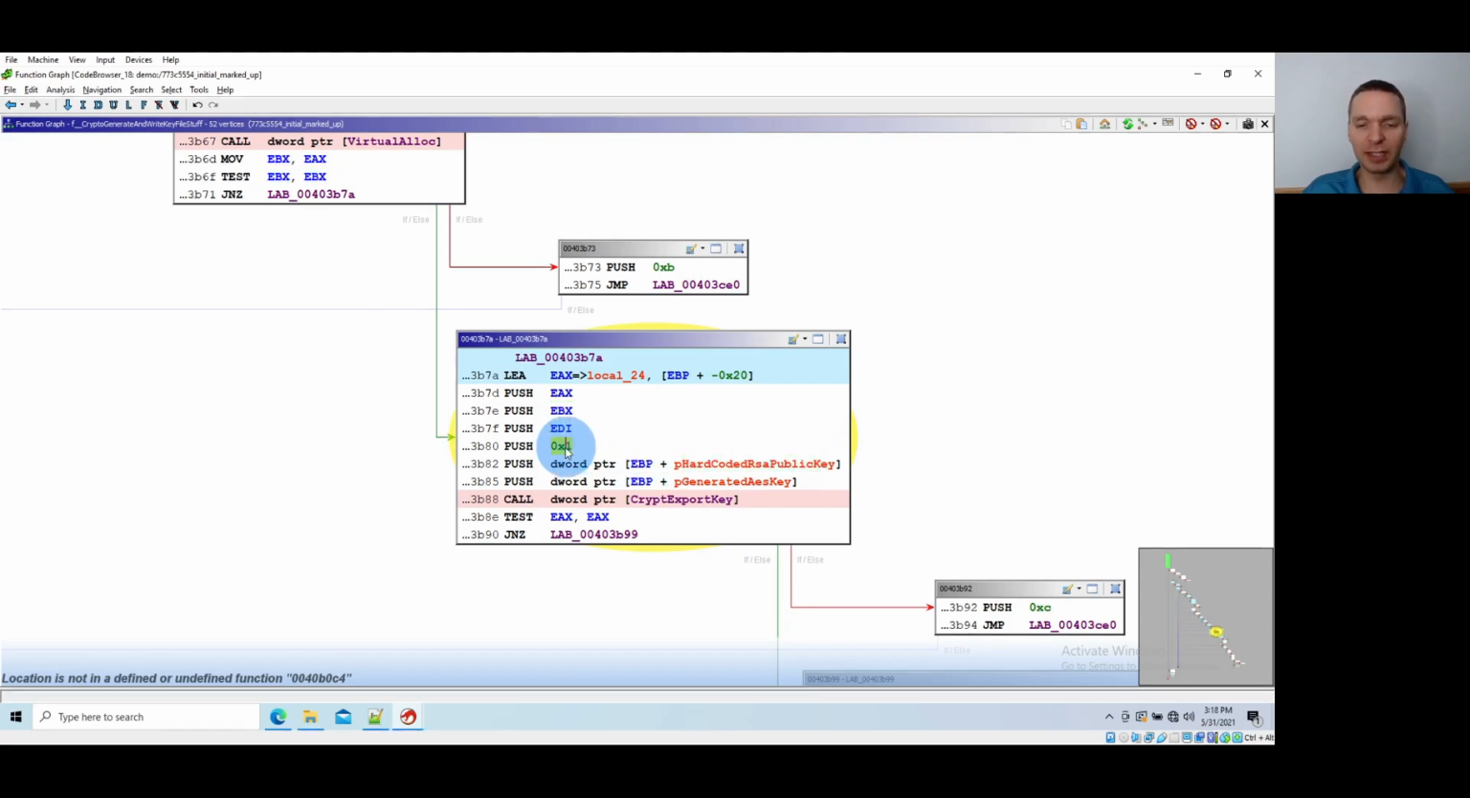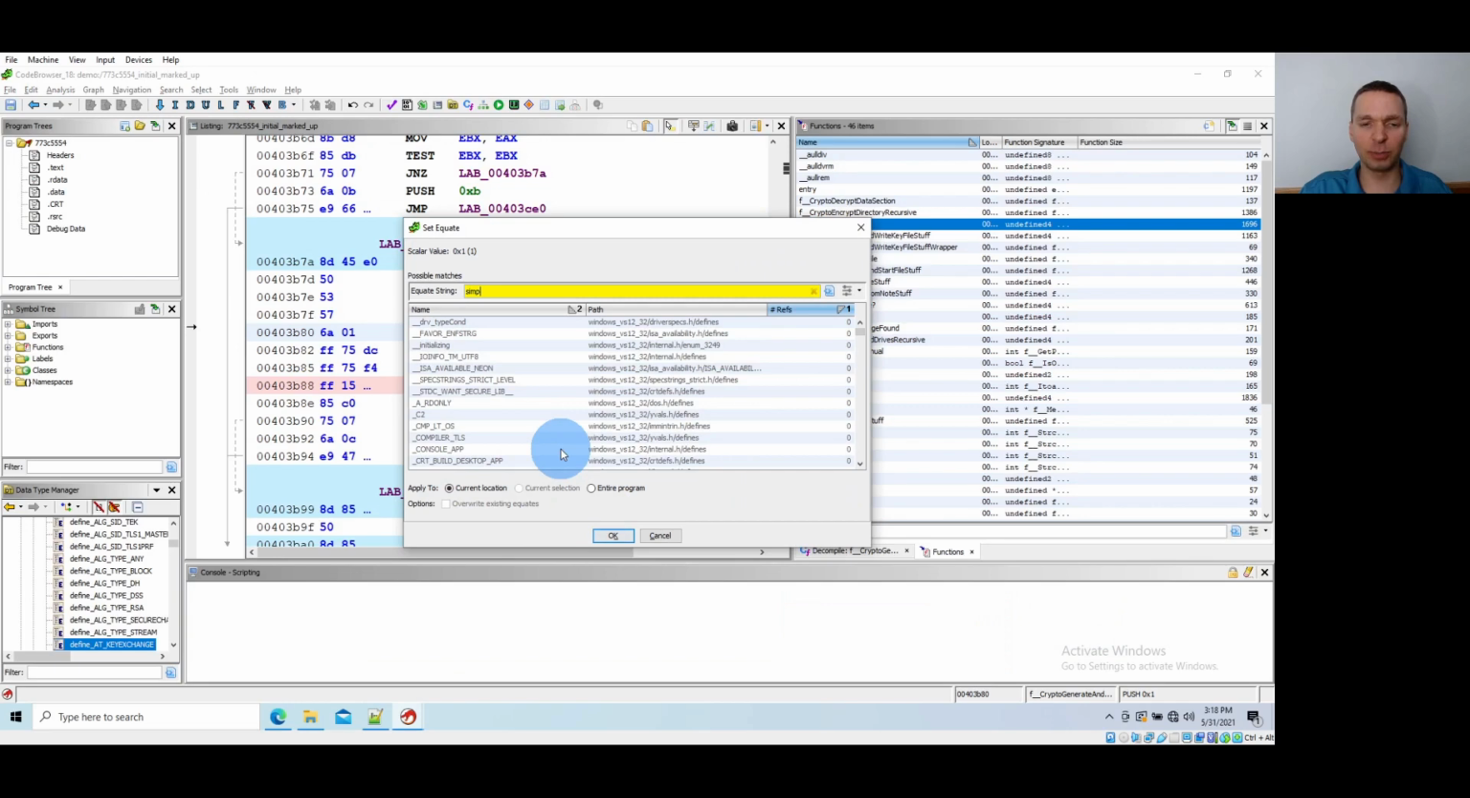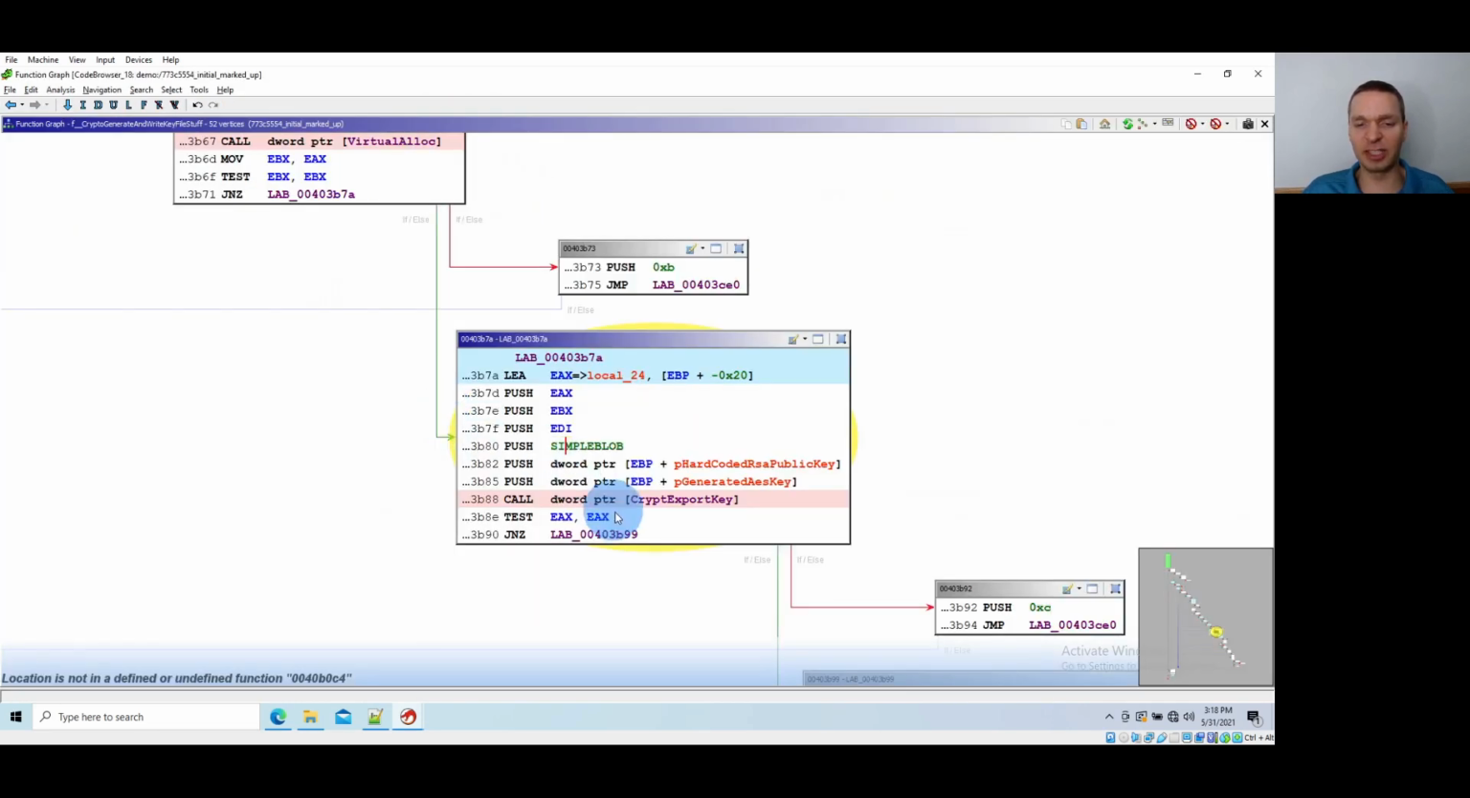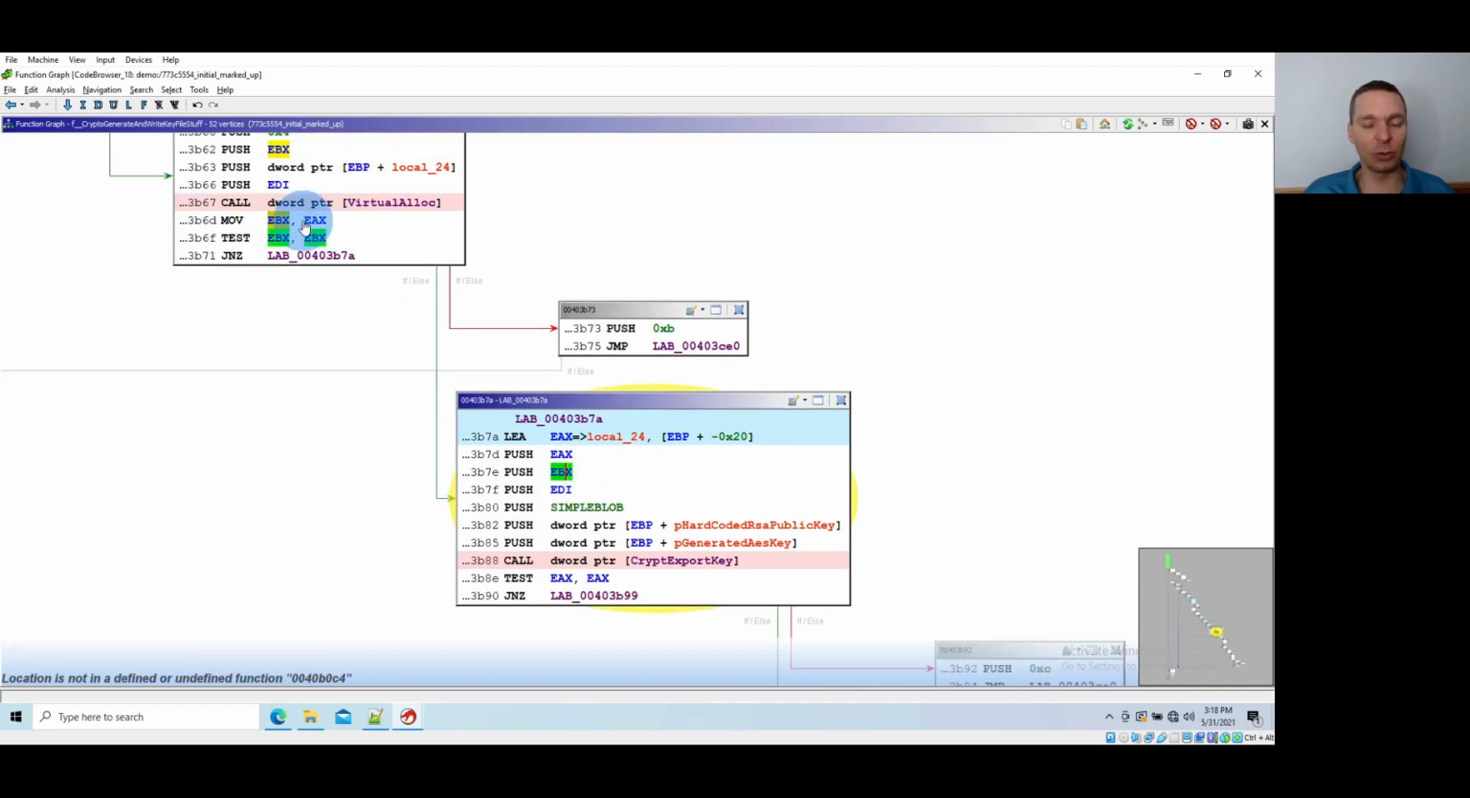And this type 1 here, let's see if we set the equate. This should be simple blob, because symmetric keys generally do as a simple blob. That part's not super important. It's the fact that it's the AES key protected by the imported RSA public key that is the important part. So this export is going to go into EBX, and we don't have any local variable named that.